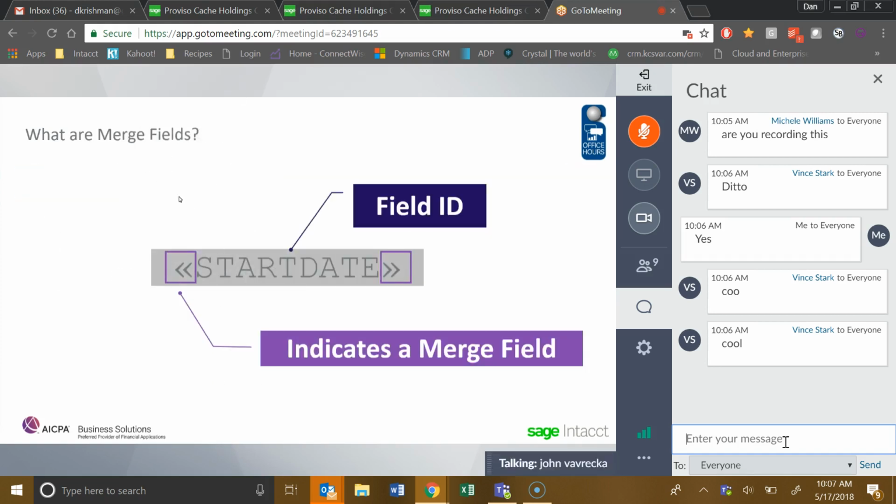Merge fields, they're used to reference and include a field. They are made up of two parts, the field ID and the merge field indication. These cannot be typed in directly into Word. You can do these by Control F9, which I'll show you later.